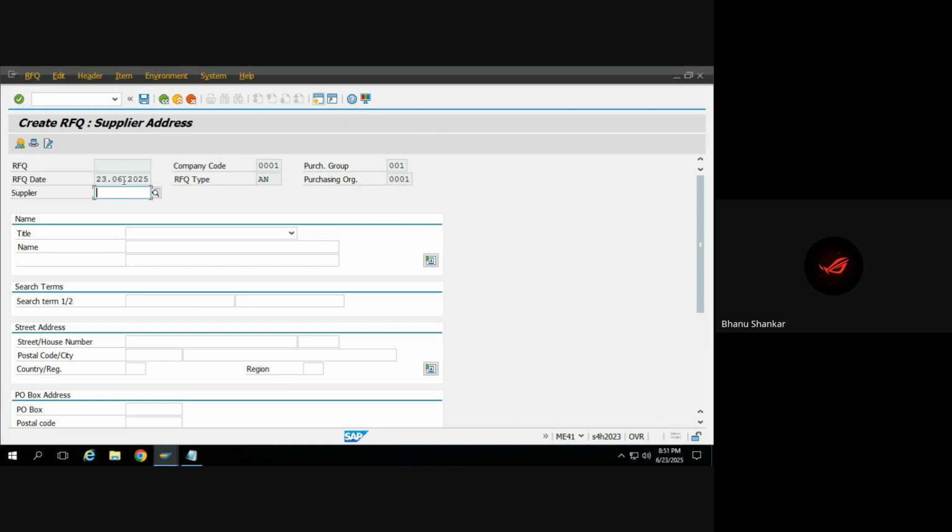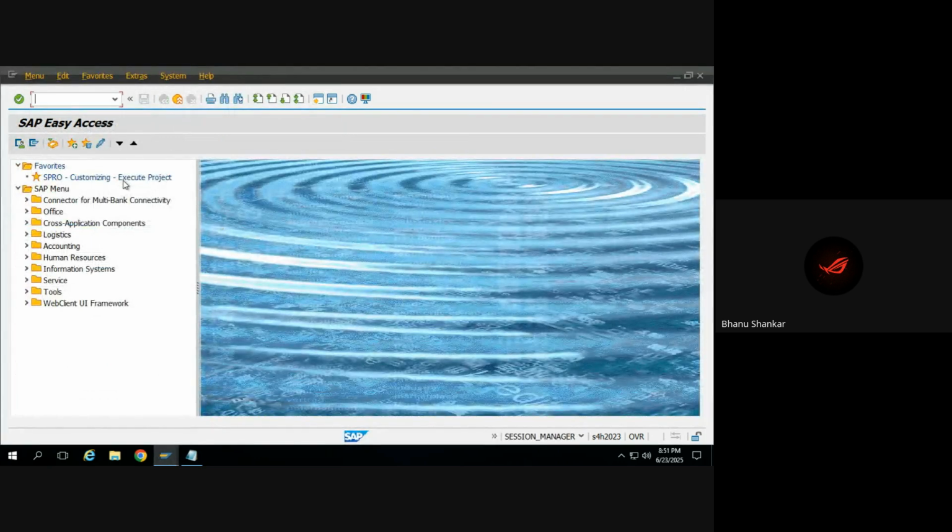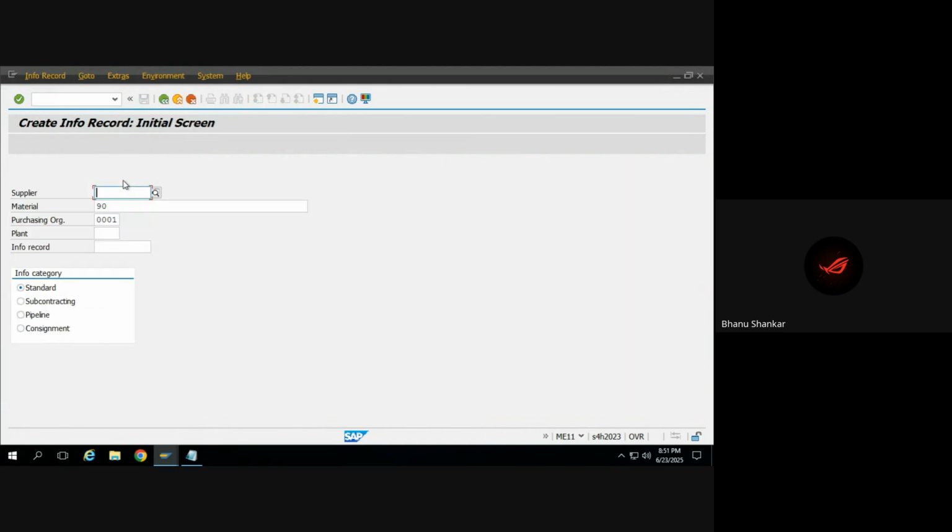While creating this vendor, we are able to create, ma'am. While creating the purchase info record, it is showing like the business partner is not created. Okay, the business partner does not exist. I created it. Now I'll maintain one. Now I created the same vendor.